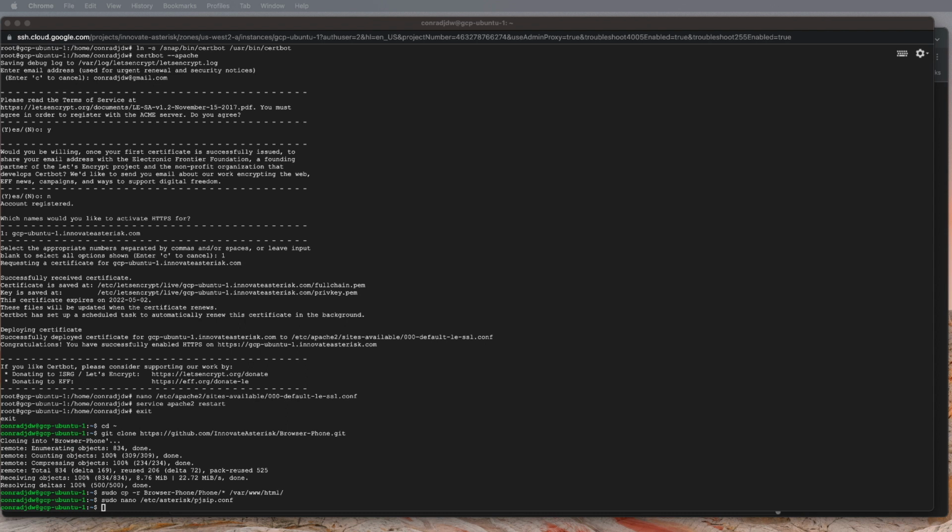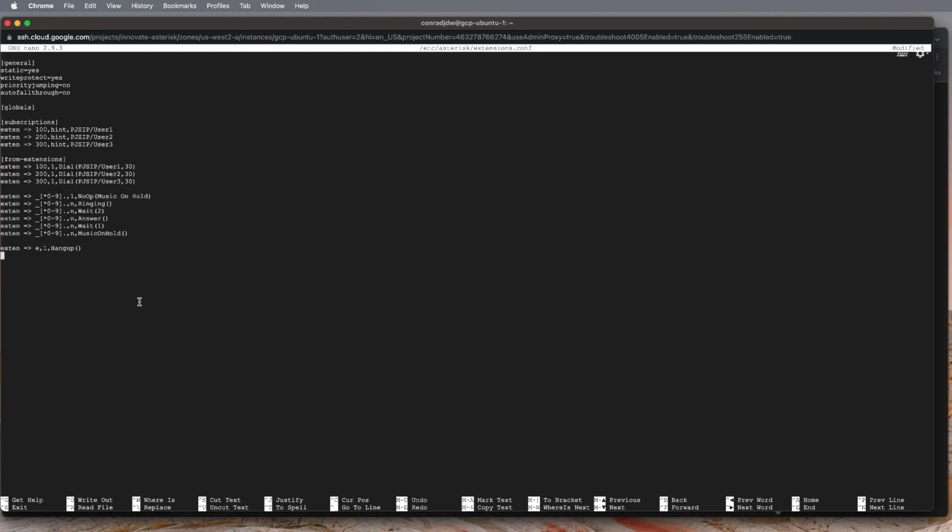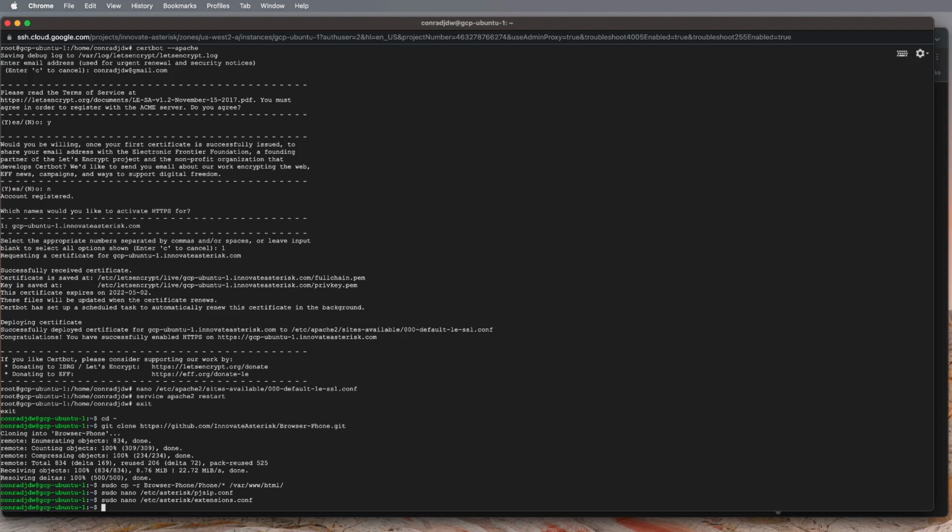And I also want to edit my extensions file. So I'm going to go here, I'm going to copy this, and I'm going to take out from extensions, doesn't look very useful, and I'm going to paste that in. Right, so all it is is 3 extensions which can dial each other, and if you don't dial anything that matches, it just dials music on hold. So Control O for output, Control X, and now I can restart Asterisk.